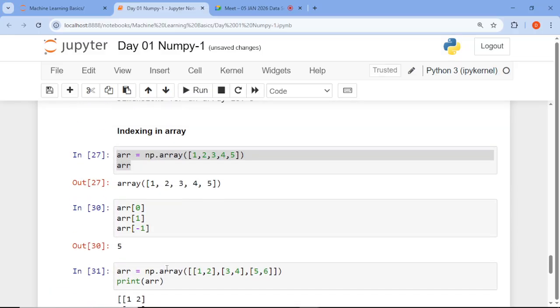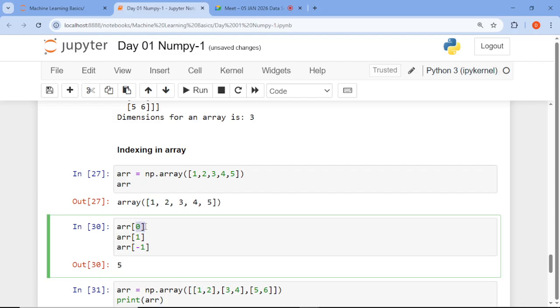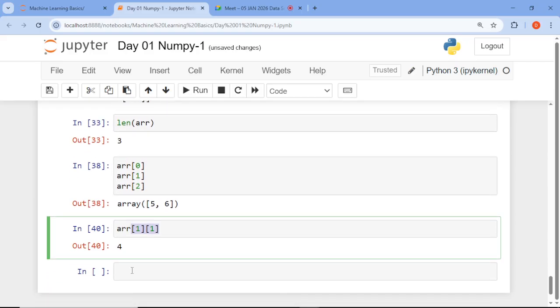If it is a 1D array, to fetch a single element you just need to call a single time. If a 2D array is there, you need to go with 2 times. To fetch a single element, how many times do you need to decompose? 2 times. Clear? Yes, sir.